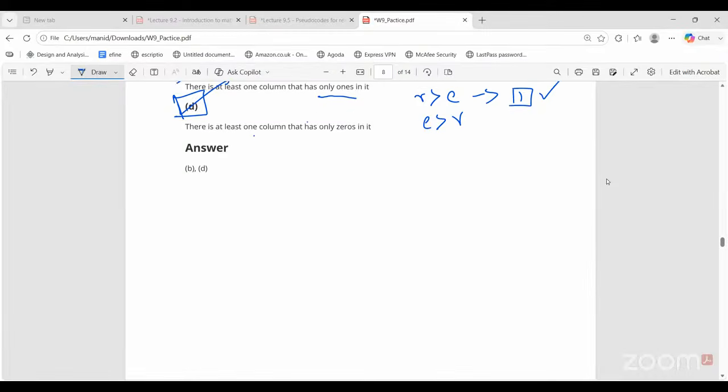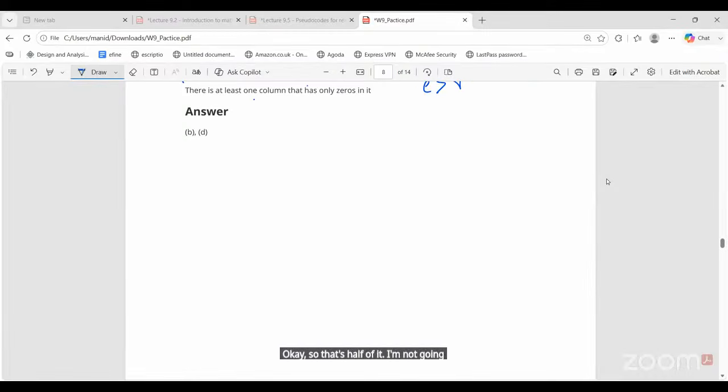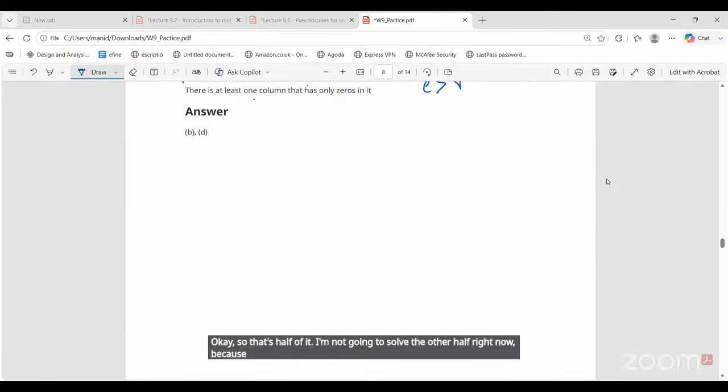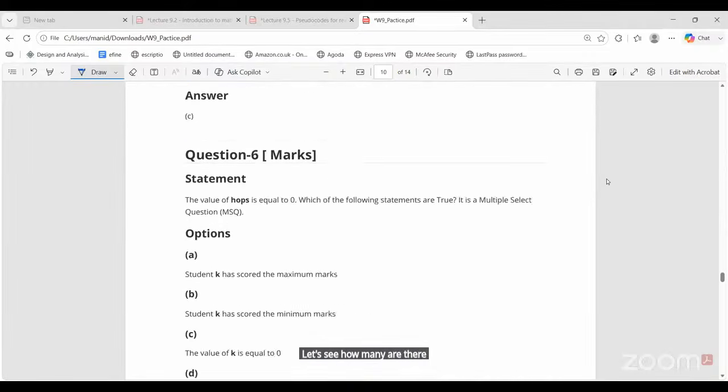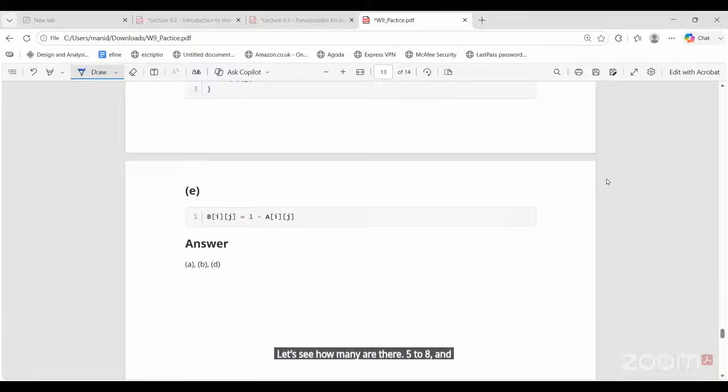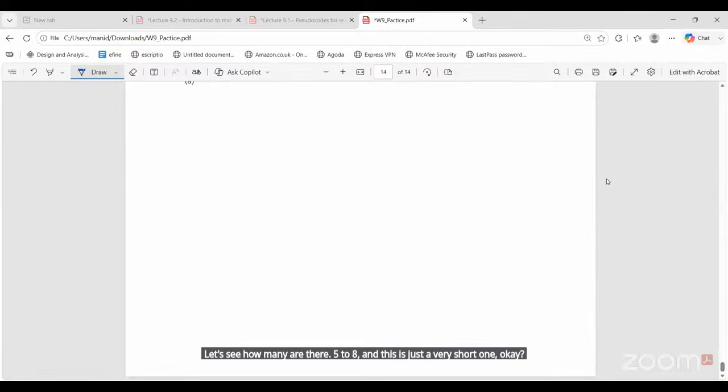Okay. So that's half of it. I'm not going to solve the other half right now because you should also try once. Has anyone solved the rest? Let's see how many are there. 5 to 8. This is just a very short one. Okay, 10 questions are there.